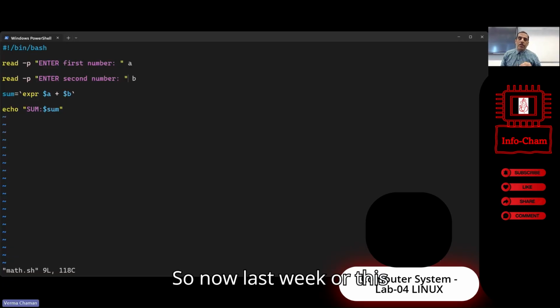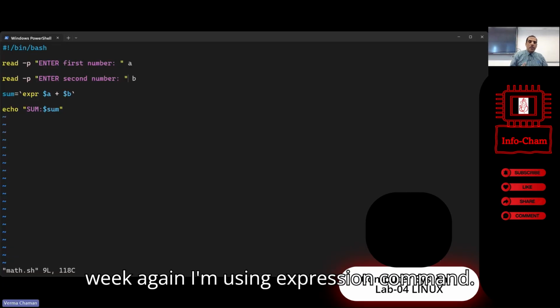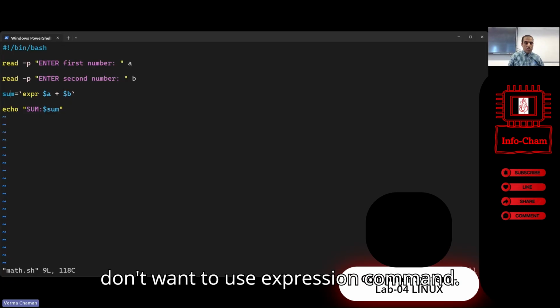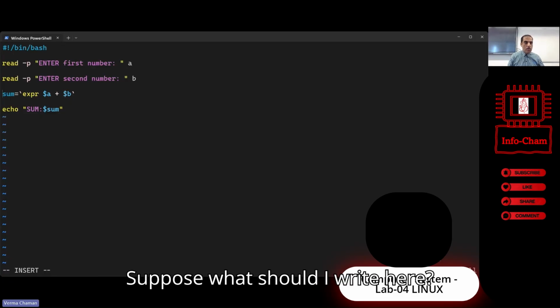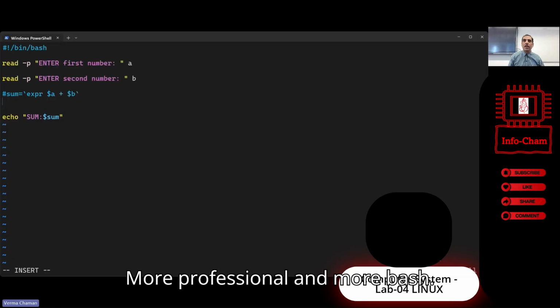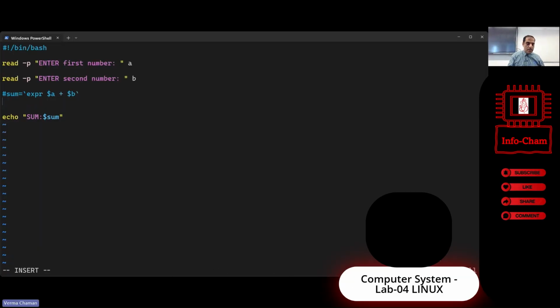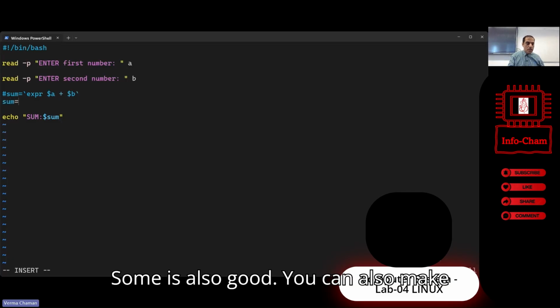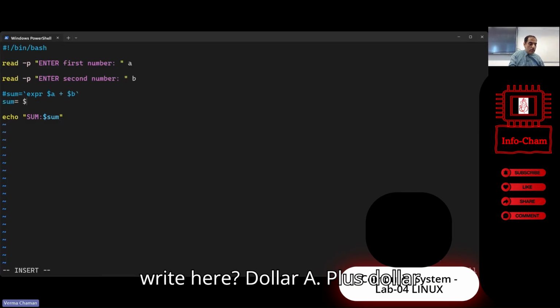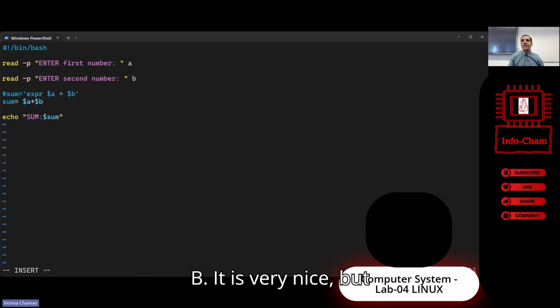So now, last week or this week, again, I'm using the expr command. Okay, but this time I don't want to use the expr command. Suppose, what should I write here? A more professional and more bash way. Sum is also good. You can also make your script very easily. So what should I write here? $A plus $B. It is very nice.